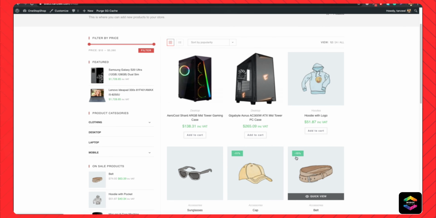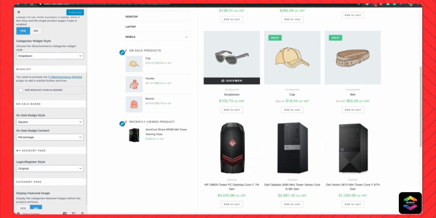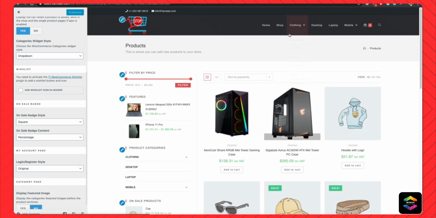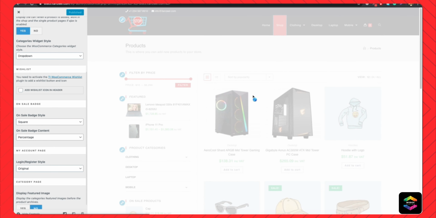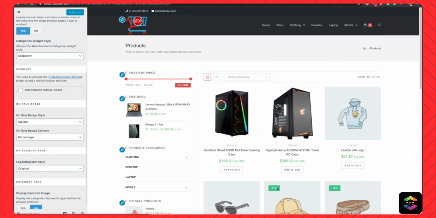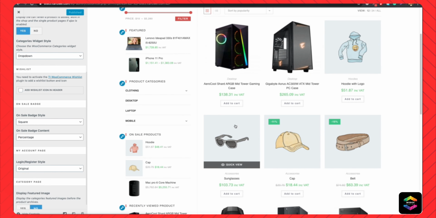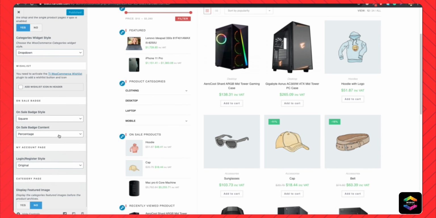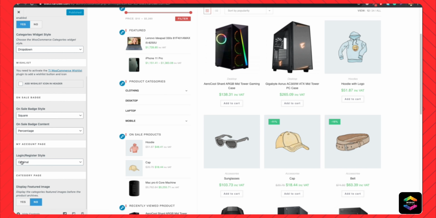So the reason why this doesn't load is because the Ajax is working, but it is not loading this particular page. So even if you just click this page once again, then you probably will see this right here, because then the page actually gets reloaded. Now we've got this my account page. So you can see that my account page is actually set to original.